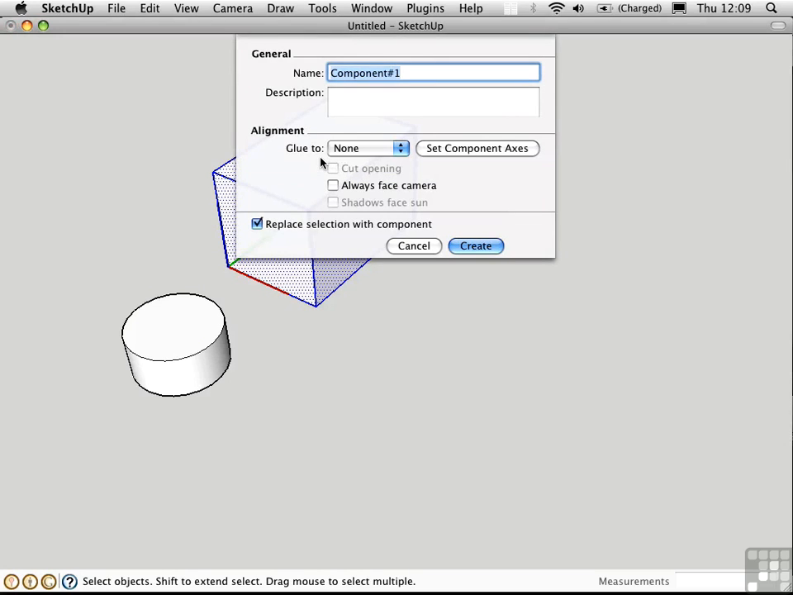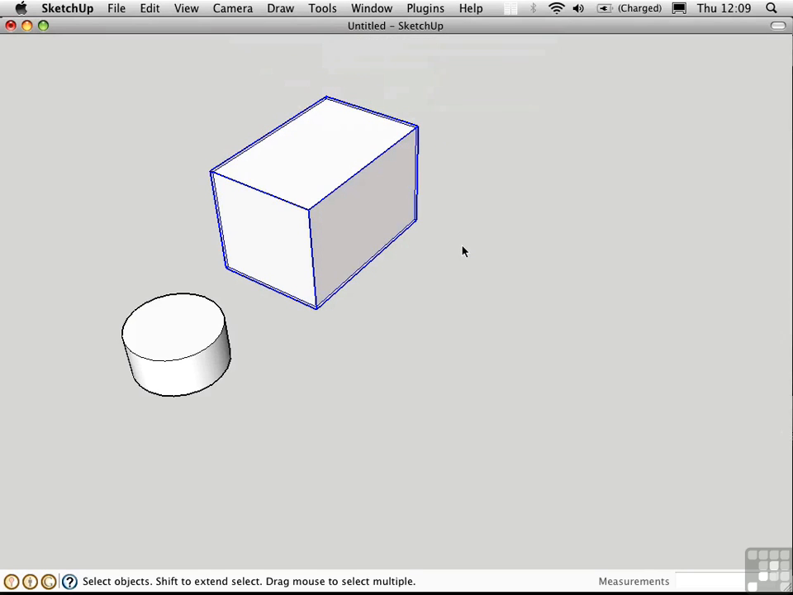We have to give the component a name, and SketchUp is suggesting that we just call it component number 1, and that sounds fine for this simple demonstration, but in a real project you should use a meaningful name. The description field is optional, and these items here I'll talk about later. Make sure this is checked so that the selection will be replaced with the new component. Click Create, and you have a component. It looks the same. But the behavior is different than a group.